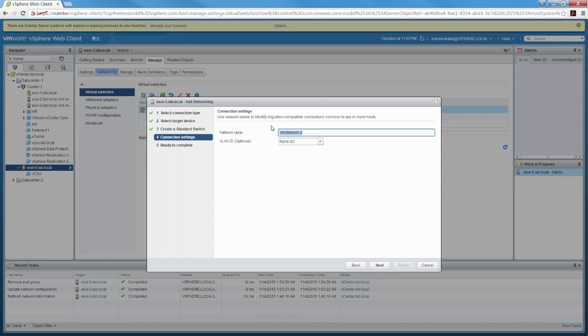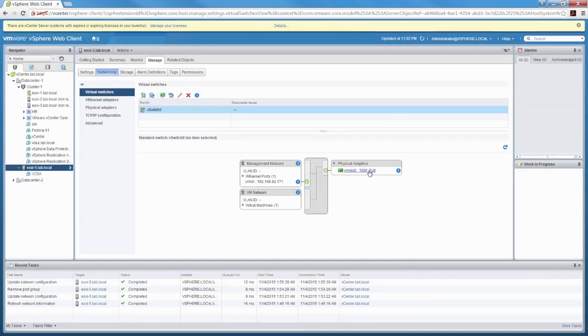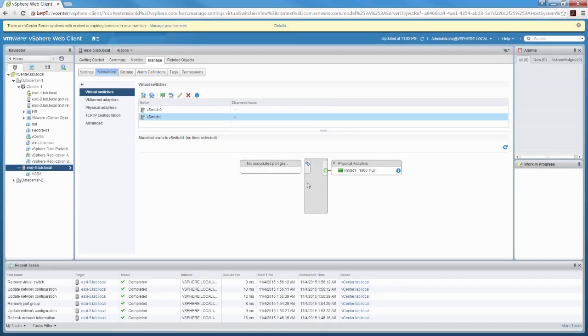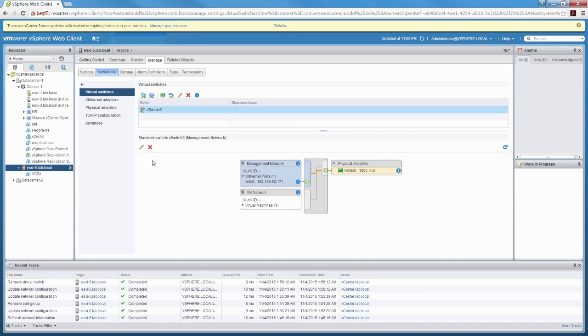Our production VM port group now is on a different vSwitch. Let's hit next and finish off with this. Notice now we have two virtual switches: vSwitch 1, which is just like how we got it, and then vSwitch 2 with our production VM port group, assigned to VMNIC 1. I'll go ahead and delete this vSwitch 1, so we remain with the vSwitch 0 that we started with.